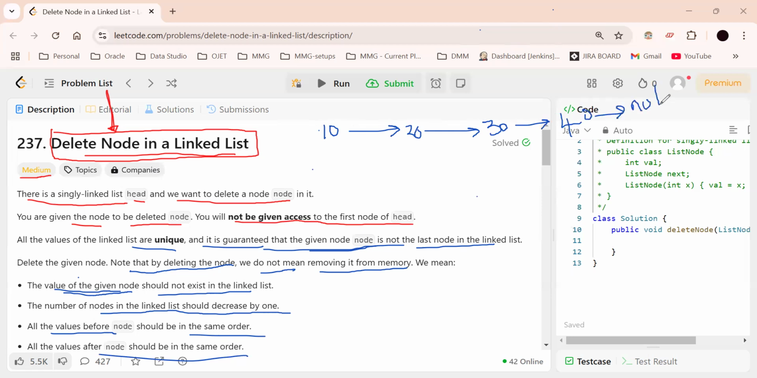Now what they're saying is they will not give you the head. They are not going to give us this one. And they will not ask you to delete the last node, whose next is null. So they'll ask somewhere in between these three. Let's say if they ask us to delete this one, what they are saying is the value should be removed.